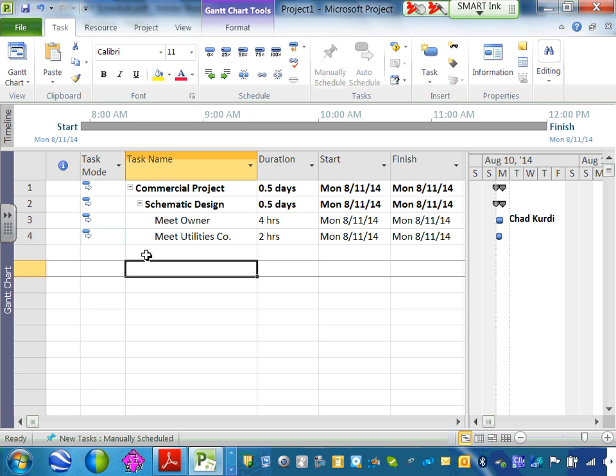Then I'm going to link. Look what linking is. Right now, guys, I am meeting with the owner as well as with the utility at the same time. That doesn't happen. They start at the same time. That wouldn't happen. So what I'm going to do, I'm going to link it. When you link it, it will first start with the utility.